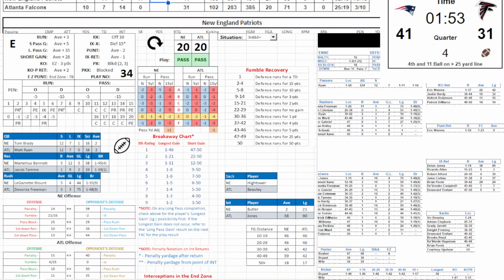Fourth and 18 on the 18. That sack goes to Hightower. It's basically at this point they are pinning their ears back and rushing. They get to Ryan. It is 4th and 18 on the 18-yard line, 1:53 to go. They got to go for it.